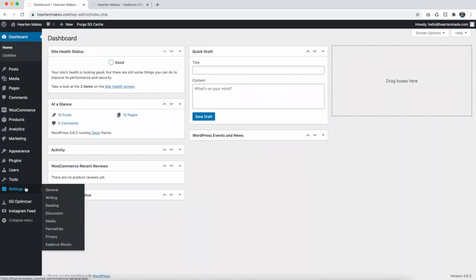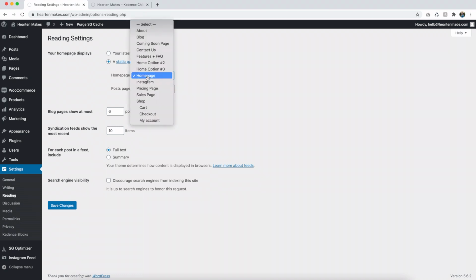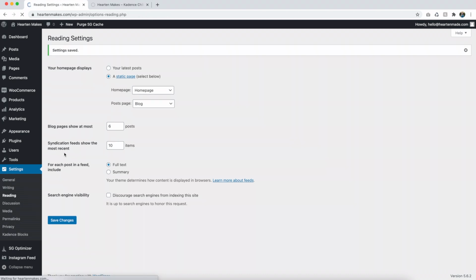If you go to settings and reading, you can choose your homepage displays, and then you want to select a static page. In these drop downs, you're going to want to choose the home page that you want for the home. I'm going to use this one, but you can choose option 2 or option 3 if you want. And then for the post page, you're going to want to choose that blog page.